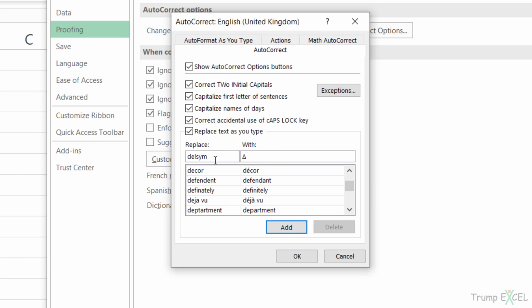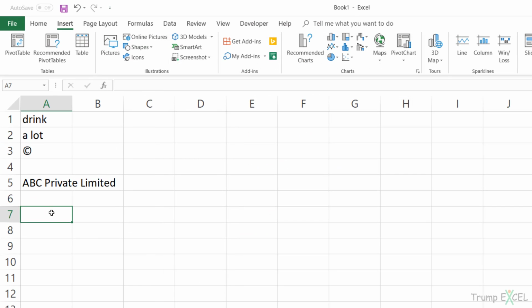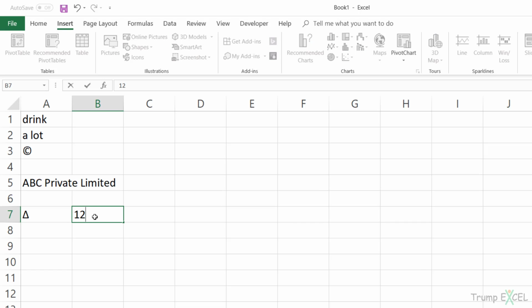So I copied it and I'm pasting it here, and I would add it here in my Excel autocorrect options. And now when I click OK and I come here, I can type DELSYM, and as soon as I hit enter, it is going to convert it into the delta symbol. So if, let's say, I'm typing a number here and I want the delta symbol, I can simply type DELSYM and it is going to give me the delta symbol.